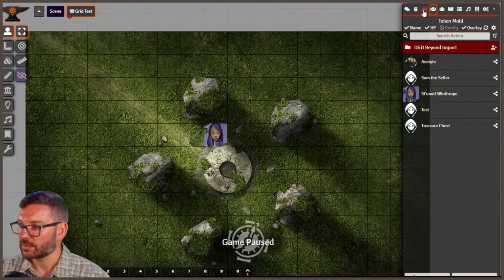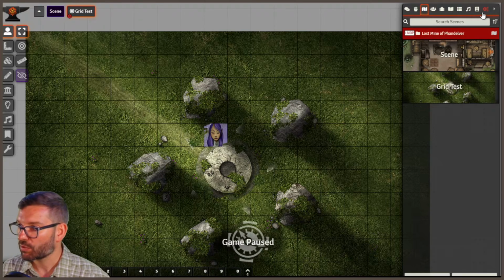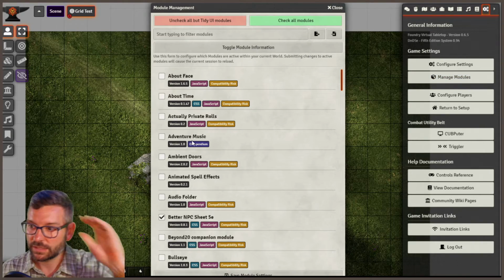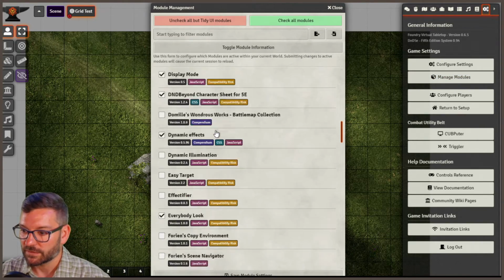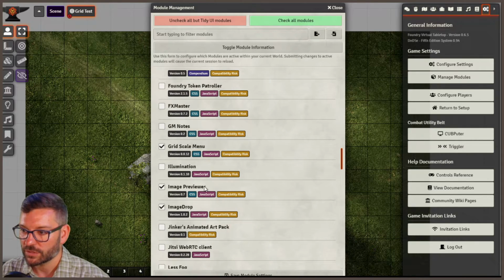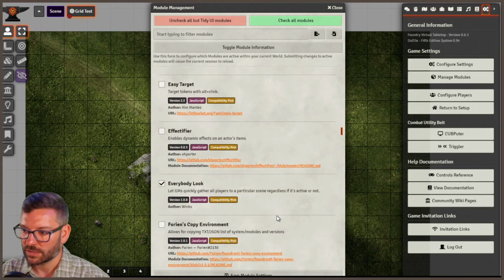Okie doke. What else do we have here? So that was grid scale menu, image previewer. Let me drop back into the manage modules and let's take a look in here and see if there's anything for that to do. I don't think there was. Oh, there sure is. Oh, sorry, this is the information.